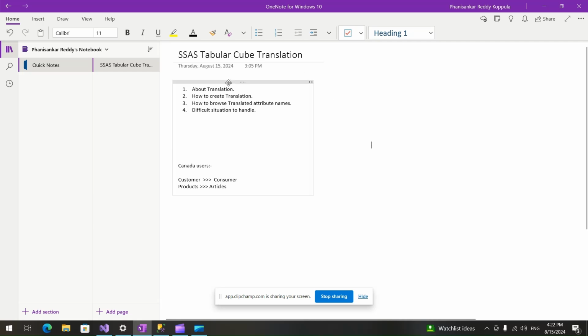Right. So the first one is the translation. So what exactly does the translation do? Let's say you have a client where one person is sitting in the United States and another person is sitting in Canada. Both are consumers of the cube, where they take data from the cube, whether it's sales data or finance data or any type of data. But whoever is sitting in the US wants to see their dimension names, some of the dimension names.